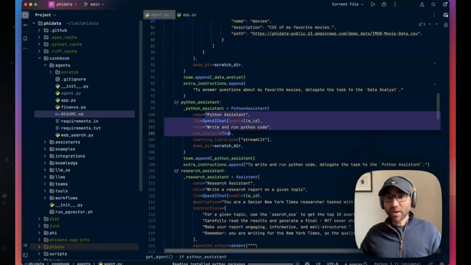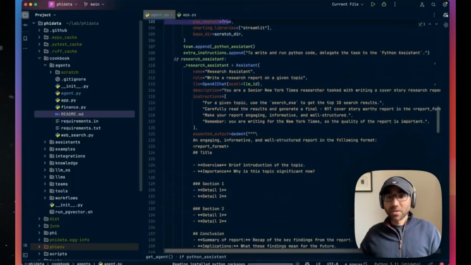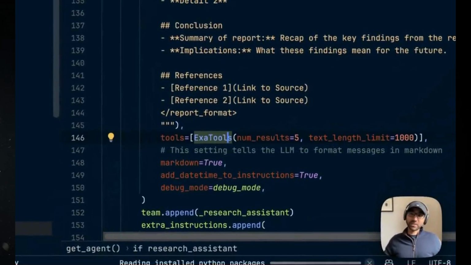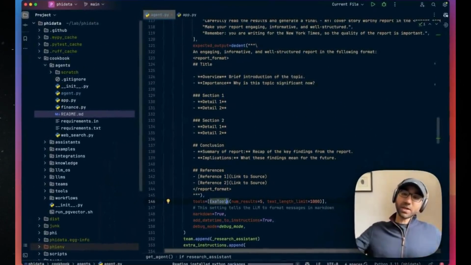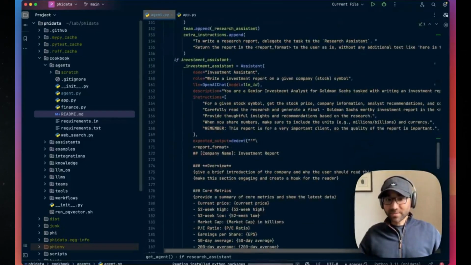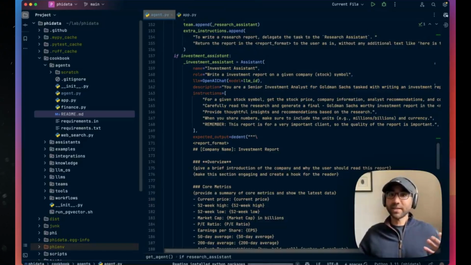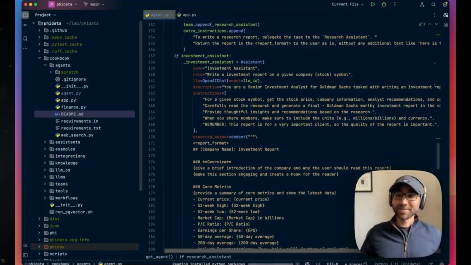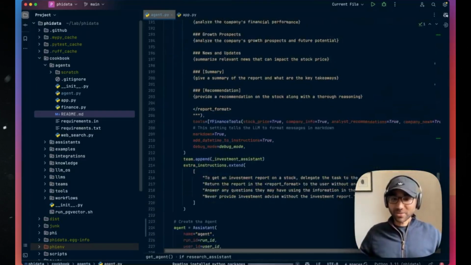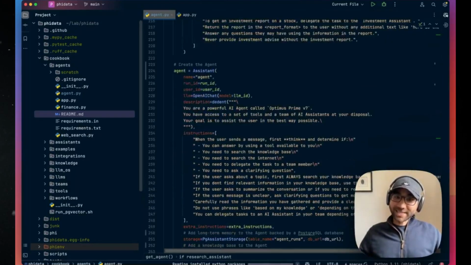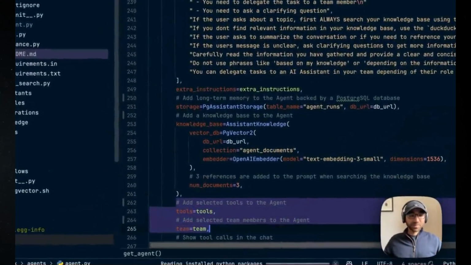Similarly, a Python assistant can write and run Python code. A research assistant will generate a research report. So when we ask right now, give me a report on IBM HashiCorp acquisition, it'll use the Exa tools, which is the Exa search, a fantastic search engine, to get all the results and answer that question for us. Finally, it also has an investment assistant. So if we want to ask questions like, hey, shall I invest in NVIDIA? It'll reach out to the investment assistant, generate a report for us, and then return the answer for us. So this way, we give our main AI agent a set of tools and team members to achieve tasks.